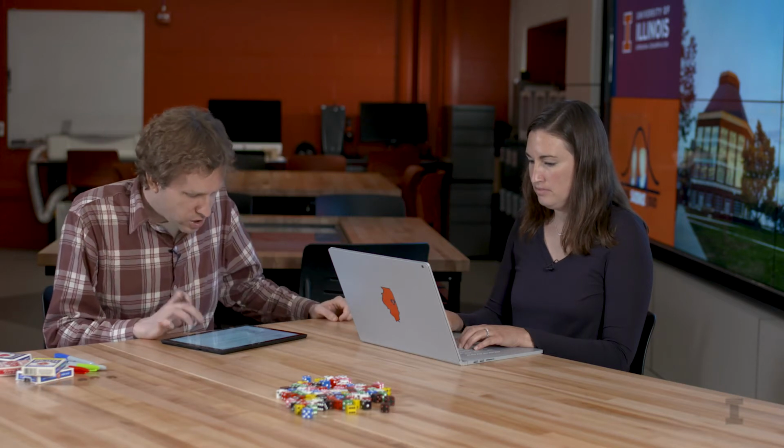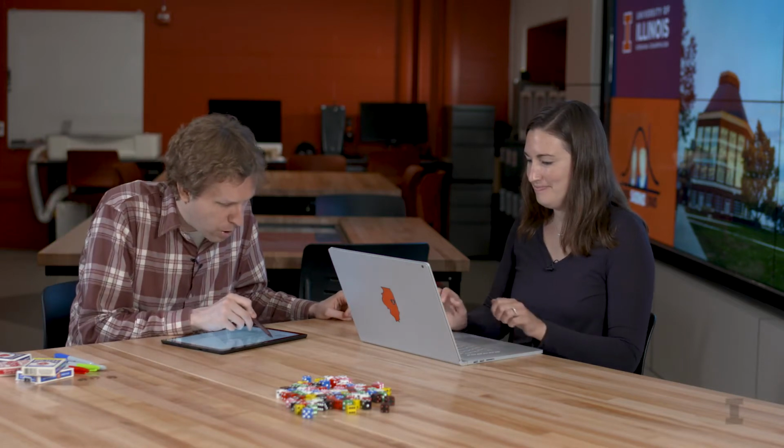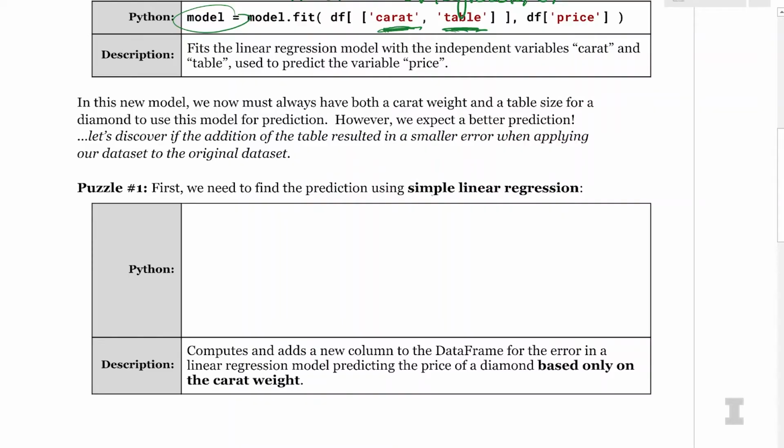So now we've got a puzzle. I'm interested in finding out what is the difference in error between these two situations. Carly, I think you've created a model using multiple linear regression called model, right? Yes. And I'm going to create a second model using simple linear regression, which is just one variable. I'm going to call this simple model. So I now have model, which is my complex model using multiple linear regression, and simple model, which is simple linear regression.